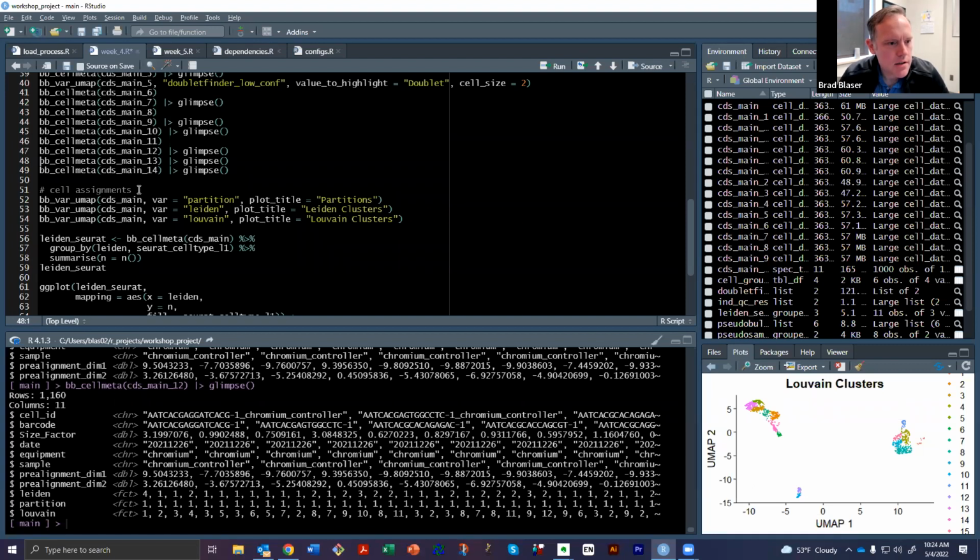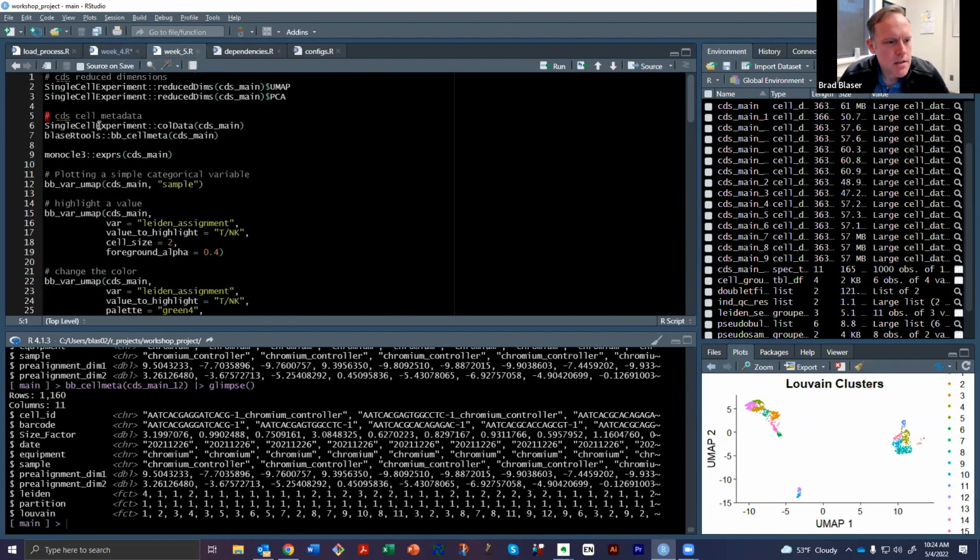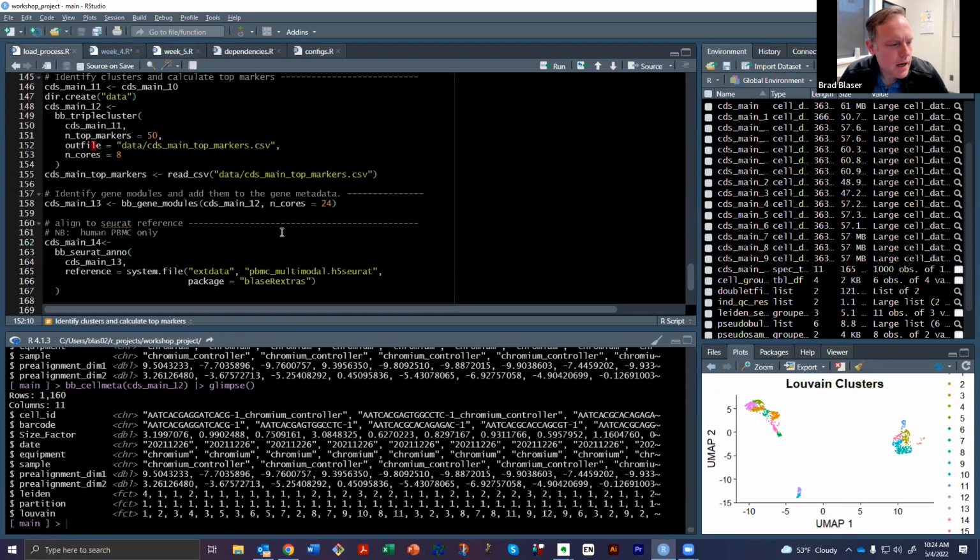So that's good. Next thing to do is to identify gene modules. Okay, so gene modules are a particularly powerful way of identifying groups of genes or gene signatures that are inherent in the data.